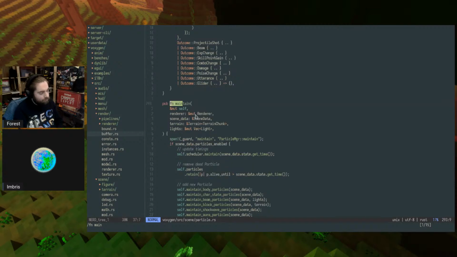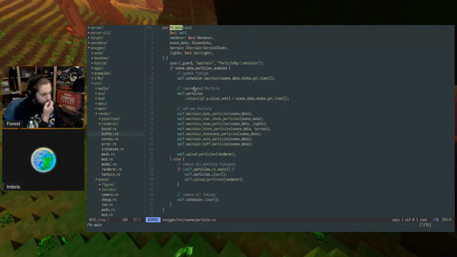This is the maintain function. This is where we go through the ECS and look at any bodies that will emit particles, like campfires probably, and then any character states, like attacks that are emitting particles, like the flamethrower attack, or any beams. Beams, I believe, are separate entities, so that's why I go through them here instead of as part of the character state particles. A lot of beams are made up of particles, and then block particles.